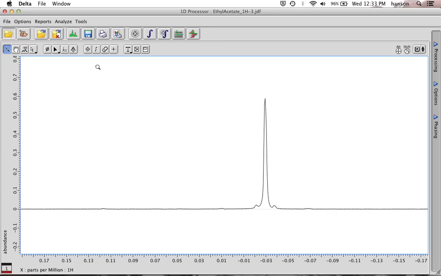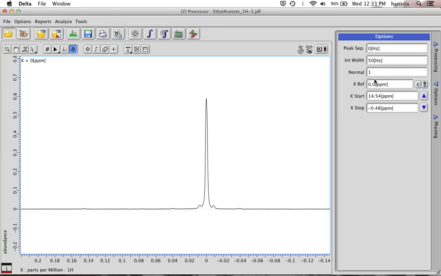So there's a little cursor for that, this little cursor that has the 0 in the middle with the peak. If I click on that and then just click near the top of that peak, it'll set that to 0. So there it is, set to 0. Now if I go and I look at this little options tab, it'll actually allow me to put in whatever value I want to set that reference to.